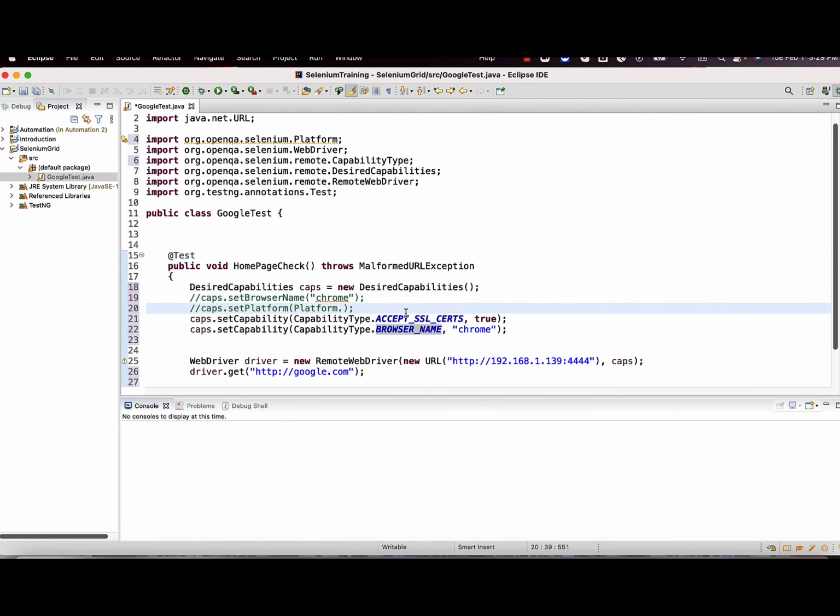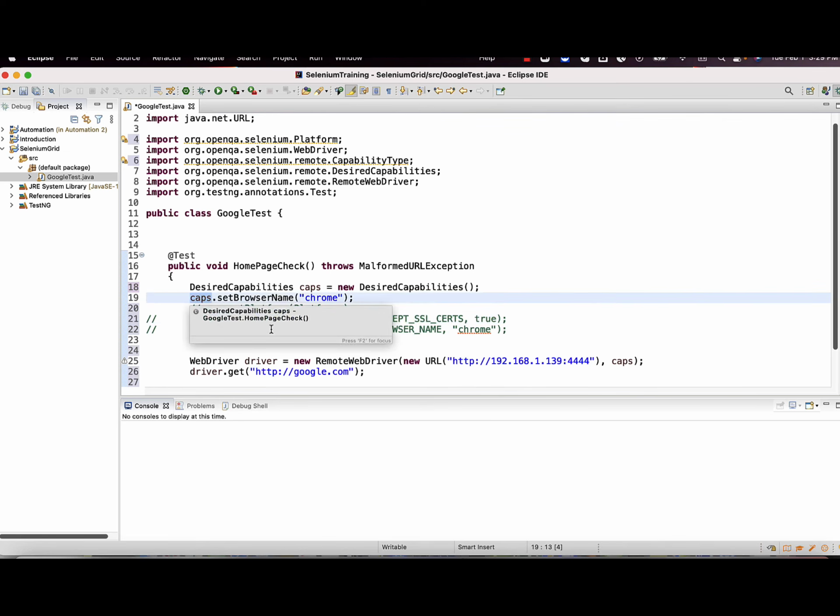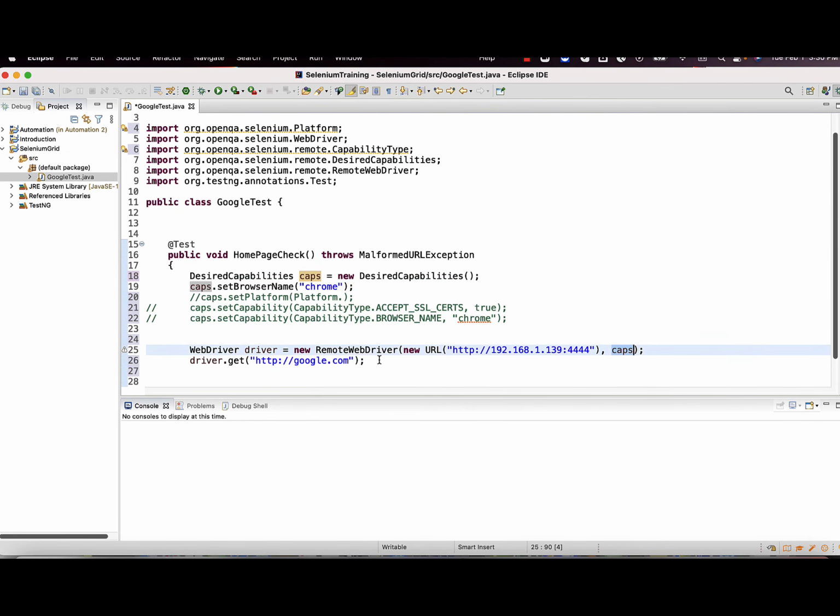But in our case, if your goal is to simply decide which platform and browser, which is most of the time, then you can use this simple step and you can ignore this. I'm just giving it to you for your knowledge purposes. Later, if you want additional capabilities, use this syntax, just press dot and set the capabilities. And finally, after you set all these capabilities, send this caps object here and that will take care of it.